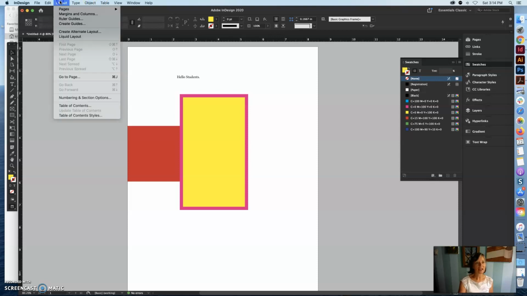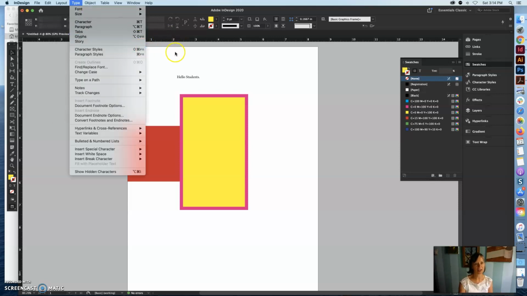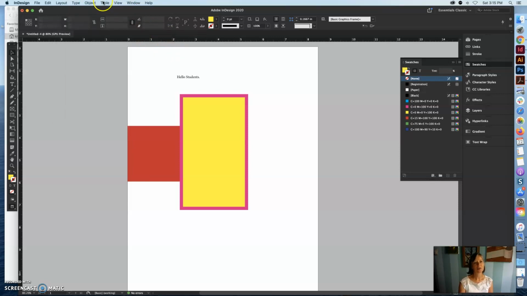Okay, so layout has to deal with things that are dealing with our whole page. So that would do with pages if we wanted to add pages, margins, ruler guides, different things that are dealing with the page rather than objects on the page. Okay, tables we're not going to talk about in this class, but if you ever are working on a project where you need to create some sort of chart, it's pretty intuitive. You can go in there and do that.